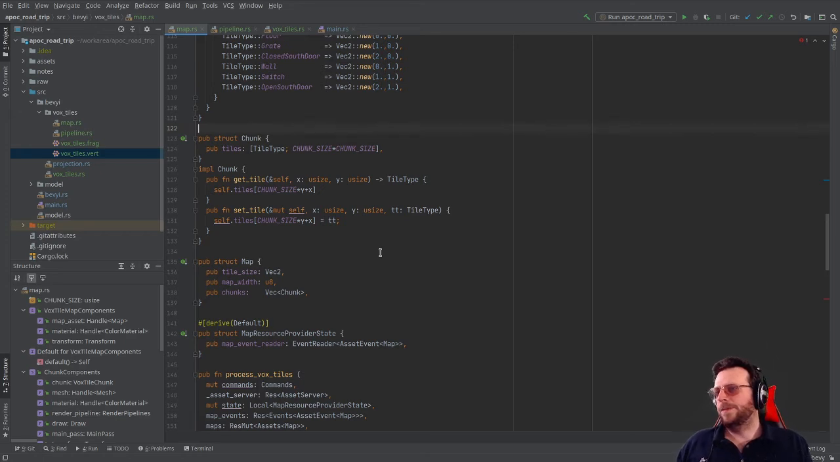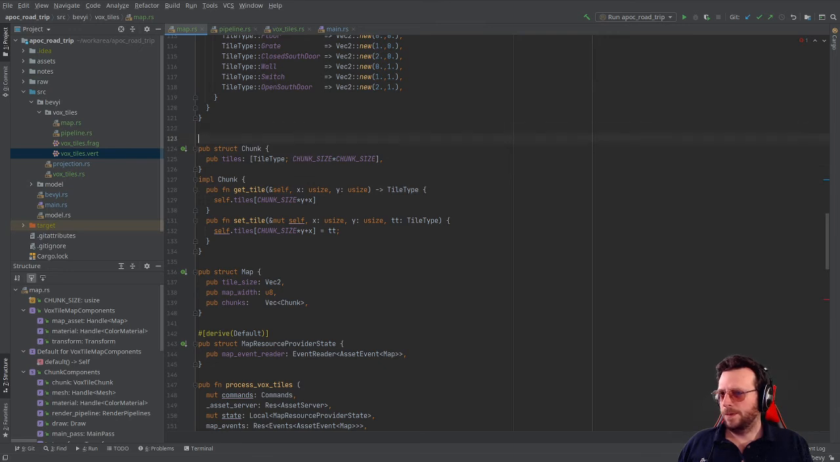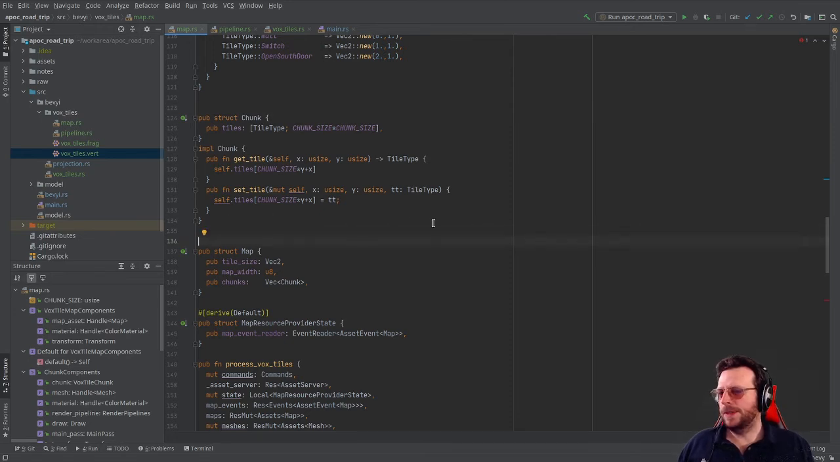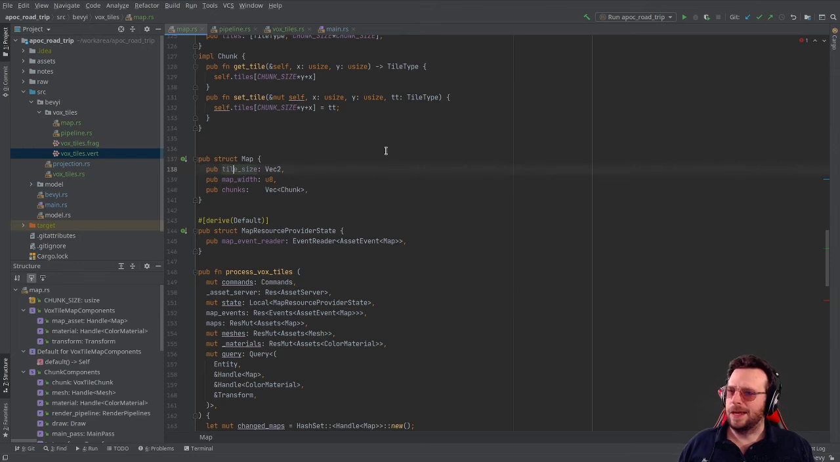Let's see here. Pub struct chunk. This guy has been working out really well. I can set the tiles, I can get the tiles. All of that is good. Seems to do what I think it should. Got our map. Our map has things we never ever use in it, like tile size. Now, is it good or bad that we don't ever use tile size? Right now we're going to assume that we're always trying to render tiles that are one game unit large. So it doesn't matter how big the tiles are.